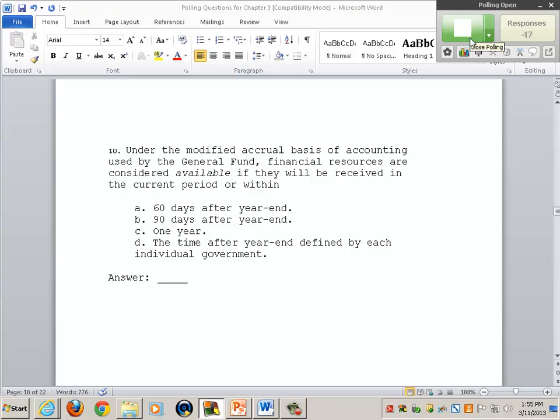By the way, this is not the format of the exams you'll have, but this is just to get you thinking about this. This is just to give you practice here. The time after year end defined by each individual government. You have the ability to define a period different than GASB's. Instead of 60, you can say 30. But you can't make it a year or something like that, okay? It has to be within that time. Let's see if anybody got this answer wrong.